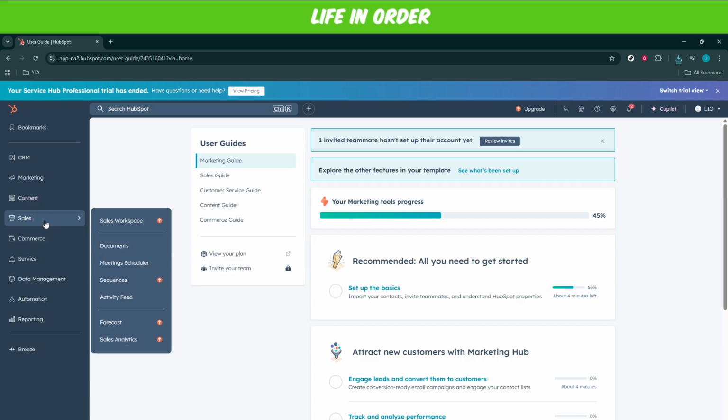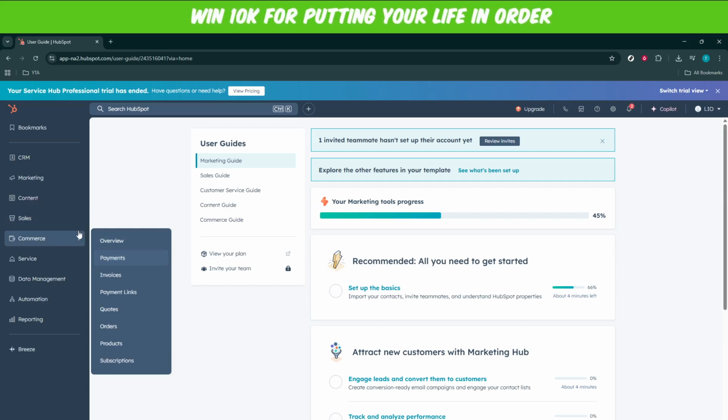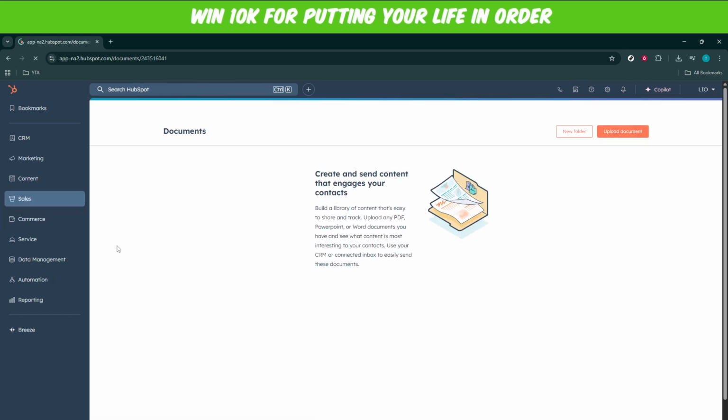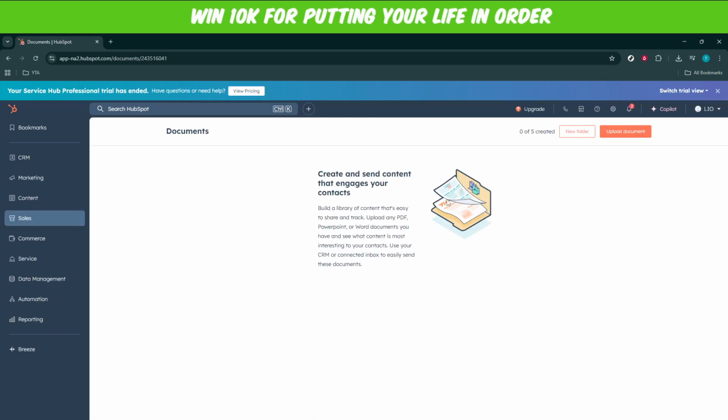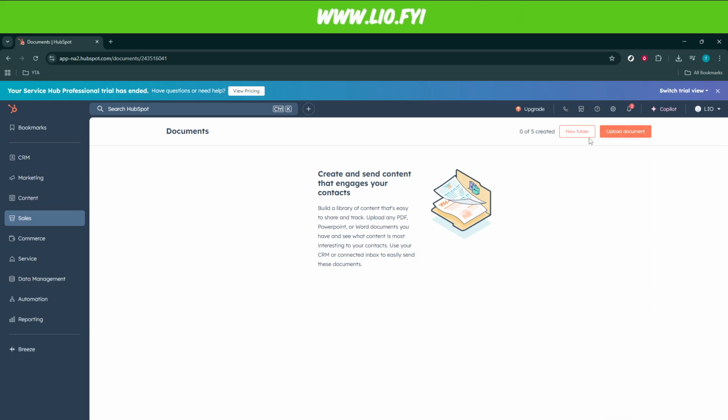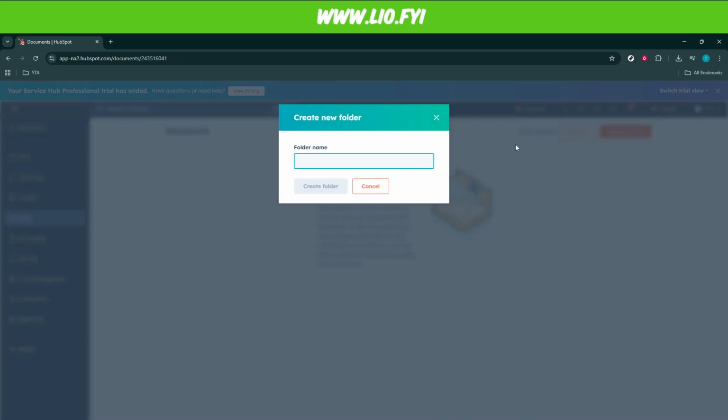Once you're in the user guide, look for the section labeled Documents. Clicking on this will introduce you to a repository of resources that are essential for managing your HubSpot account. You'll find a variety of documents that can help you streamline your processes. Navigating through these documents efficiently allows you to extract crucial information whenever you need it.